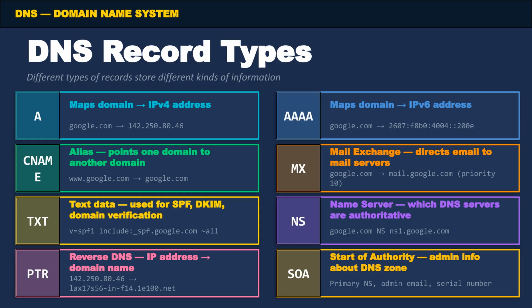DNS records store different types of information. Common types include A and quadruple-A for IPv4 and IPv6 addresses, CNAME for aliases, MX for mail servers, TXT for text data, NS for authoritative name servers, and PTR for reverse DNS lookups. SOA records contain administrative info for the DNS zone.